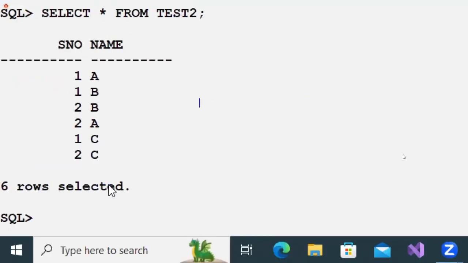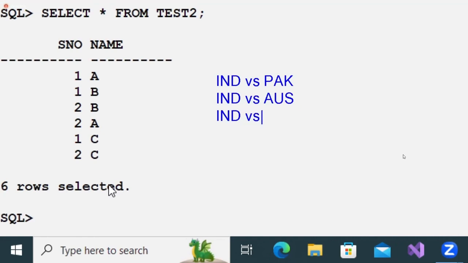I can say, nowadays you have cricket matches. So can I go like this here? First match India versus Pakistan. The second one is India versus Australia. India versus South Africa. Now tell me, how many matches? 3 matches.